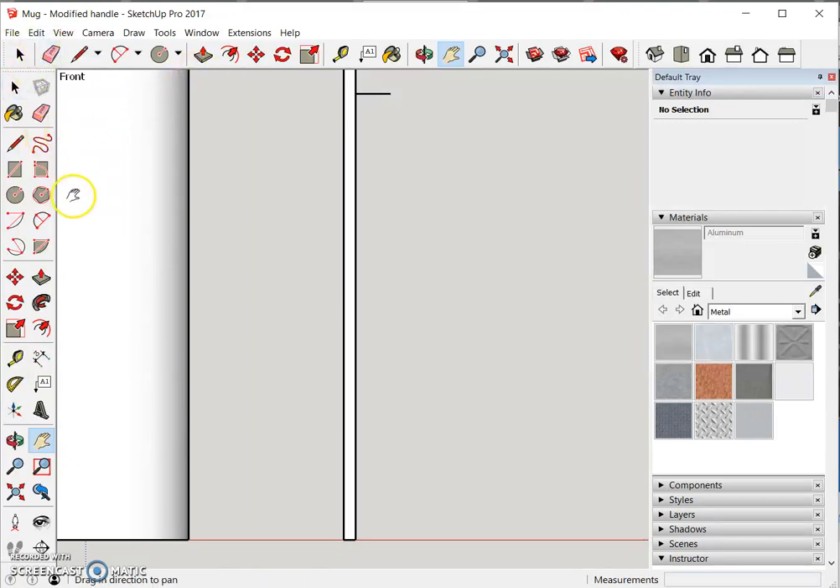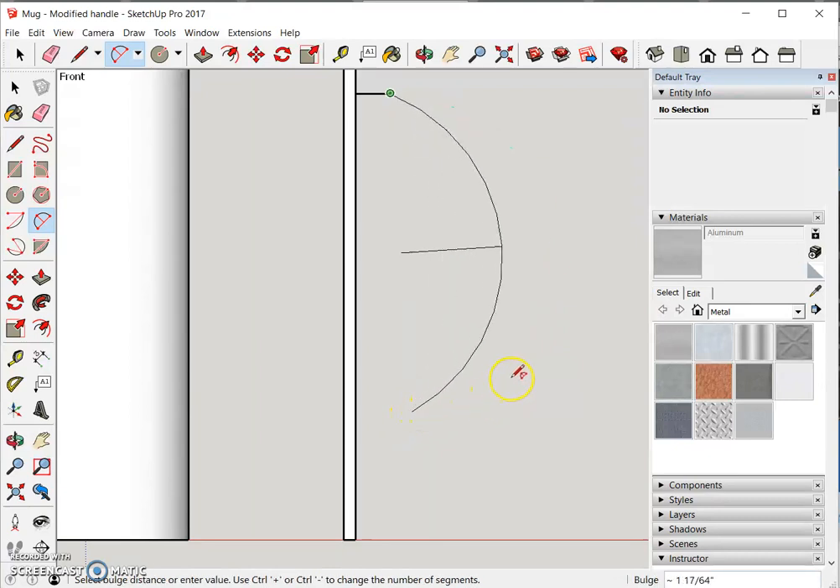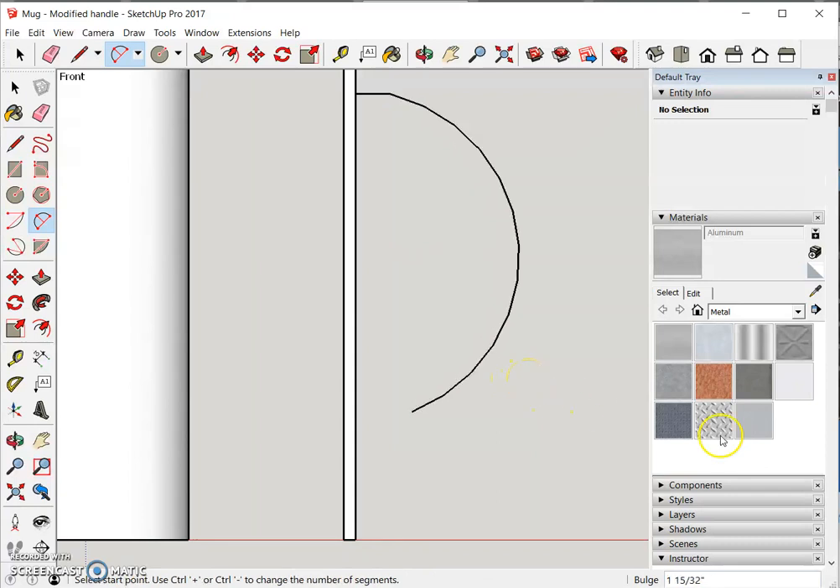I'm going to use my two-point arc tool again. Select that point and then bring one down somewhere down in this area and make a nice handle shape like so. So with that, I've got a nice arc.